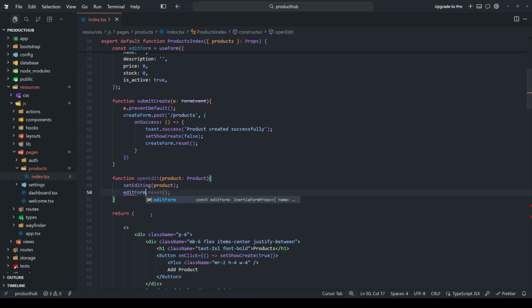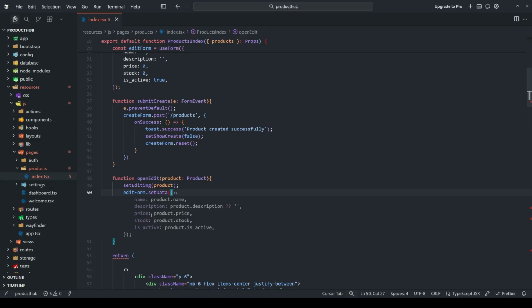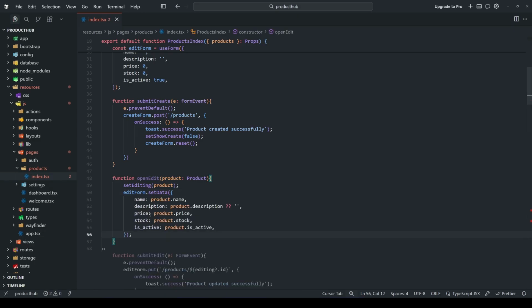setEditing stores the product, so we know which one is being edited. editForm.setData pre-fills the form with the product's current values.